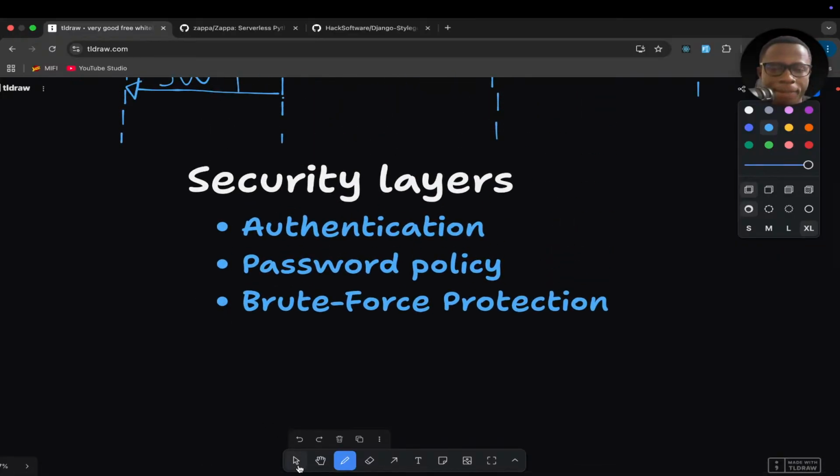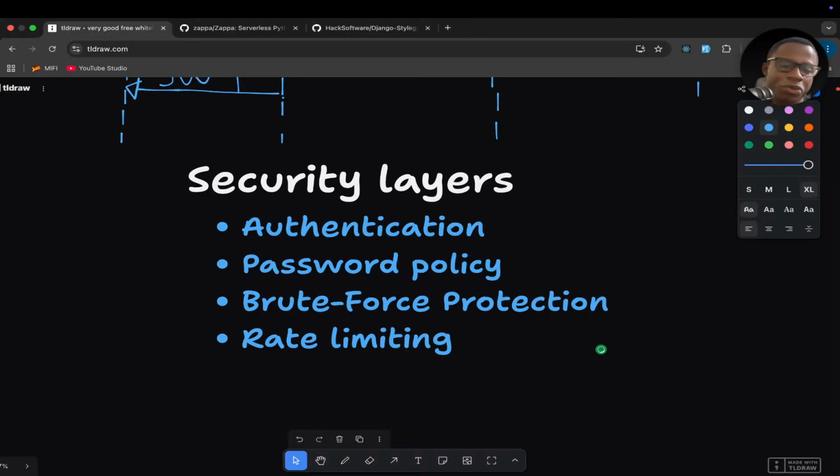Then in addition to that, we have rate limiting. Like I told you, at registration we have 5 requests per minute. The other rate limits for other endpoints, I can't really remember, but we also have them.